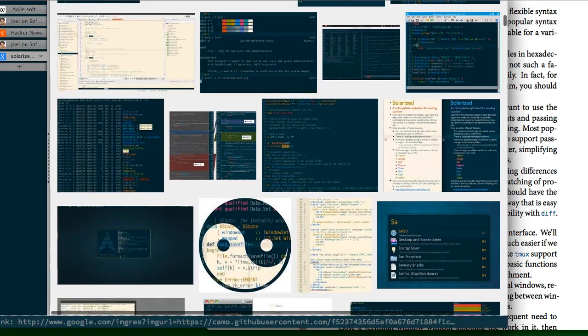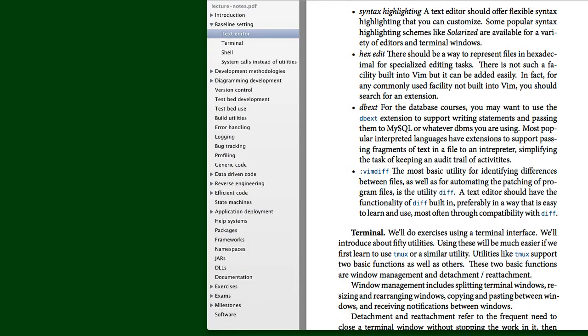And so these are popular syntax highlighting schemes that have been studied or are the result of studies. You know, people do studies on programmers to find out what makes them effective. And so there are many such things that are well studied, well developed, and available for lots of text editors and terminal windows. Next, there should be a way to represent files in hexadecimal format for specialized editing tasks.